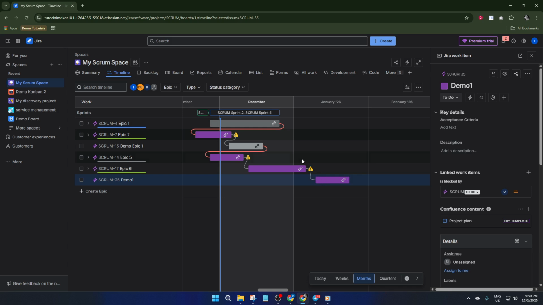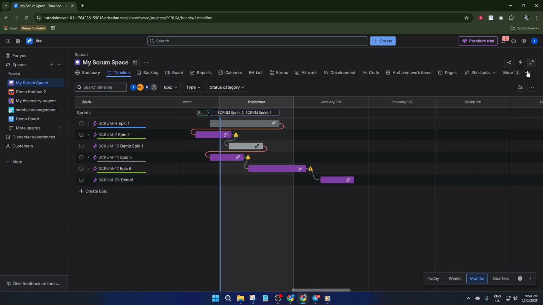Let's quickly talk about adjusting your timeline for better oversight. If your plan includes epics, stories, and even subtasks, you'll want full visibility. Click the three dots on the timeline, those are your more options. Under Configure Timeline, enable Include Child-Level Issues. This expands your view so you can see every layer of work and make sure dependencies cover all the details, not just top-level items.